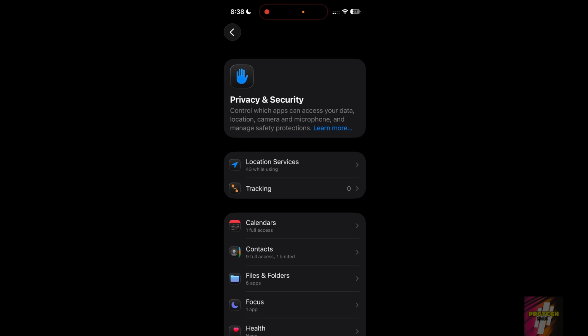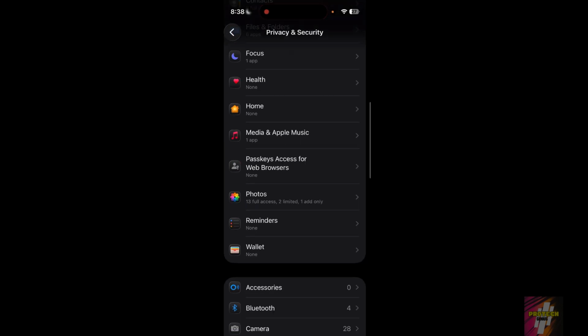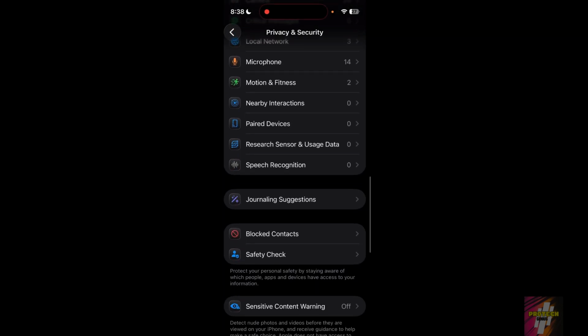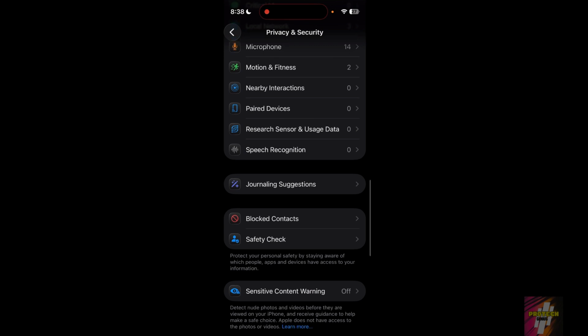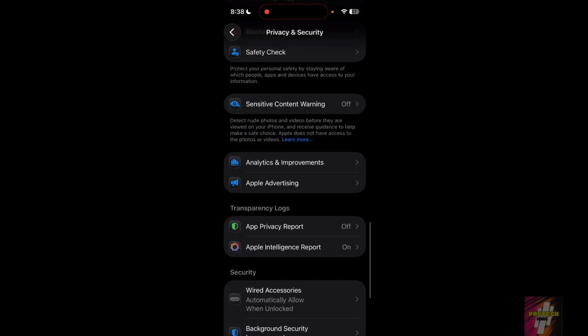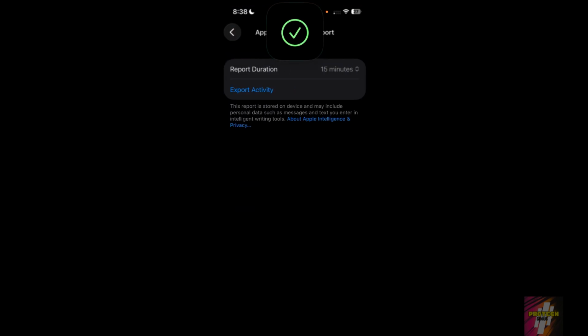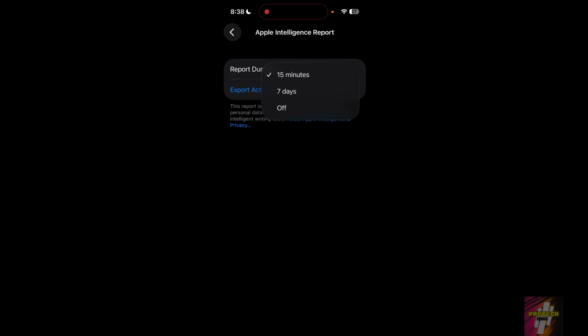Hack number 17. Once you're on privacy and security, scroll all the way to the bottom and make sure that your Apple Intelligence report is turned off. By default, it's going to be turned on for every 15 minutes, which is going to suck a ton of battery and it's going to occupy a lot of system data. If you want it, you can change it to 7 days, or in the best case, if you do not need any Apple Intelligence report, just turn it off.